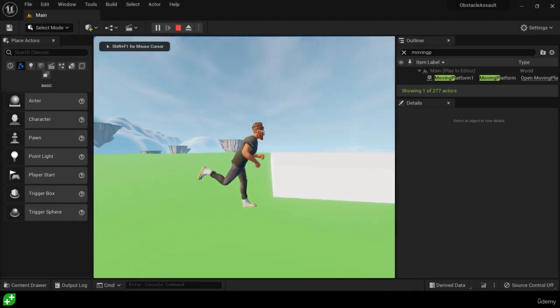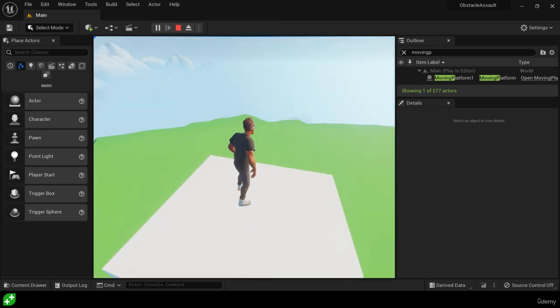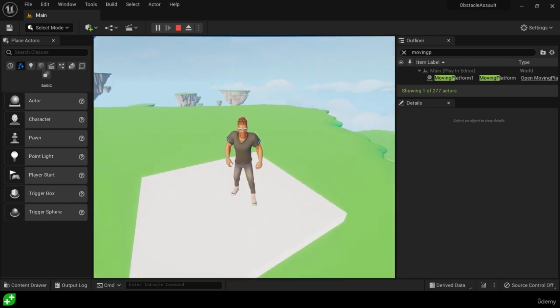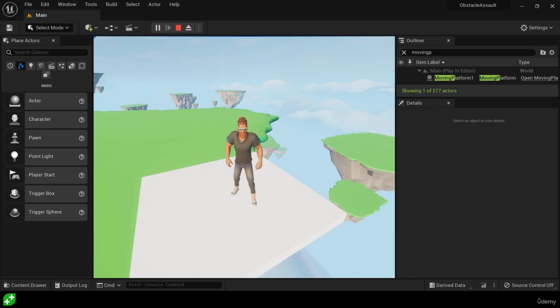Hello and welcome. In this lecture, we're implementing moving platforms. We're actually going to make this platform move by understanding something called the game loop and how the tick function in C++ relates to it. Let's dive in and find out.